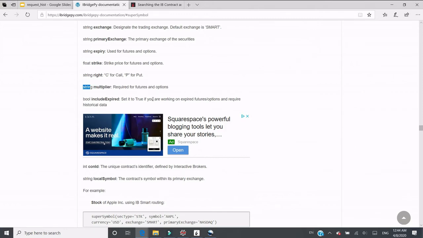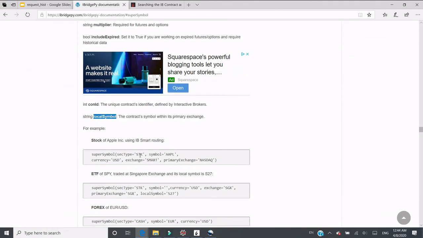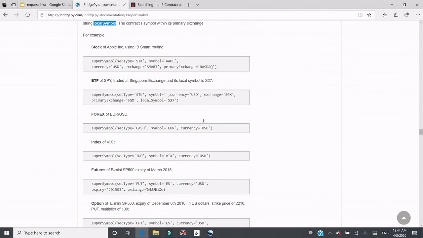If you are working on expired futures and options and you still want historical data, you need to specify include expired. This one is a boolean, so you need to put true. If you are trading some contracts, it needs a local symbol, you need to add it there. Here, a few examples are shown.